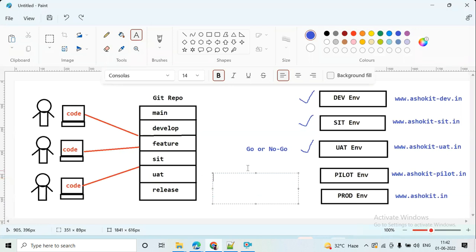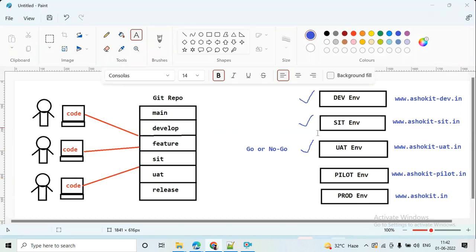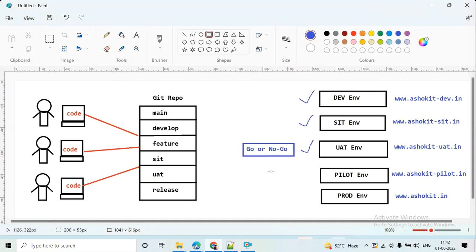Most of the time UAT will be done by other companies only, because clients want the quality. Are you guys able to understand? In the UAT, the client will decide go or no go. Go means go for the production, green signal. No go means red signal. The project doesn't have the quality. I don't want to go for the production.